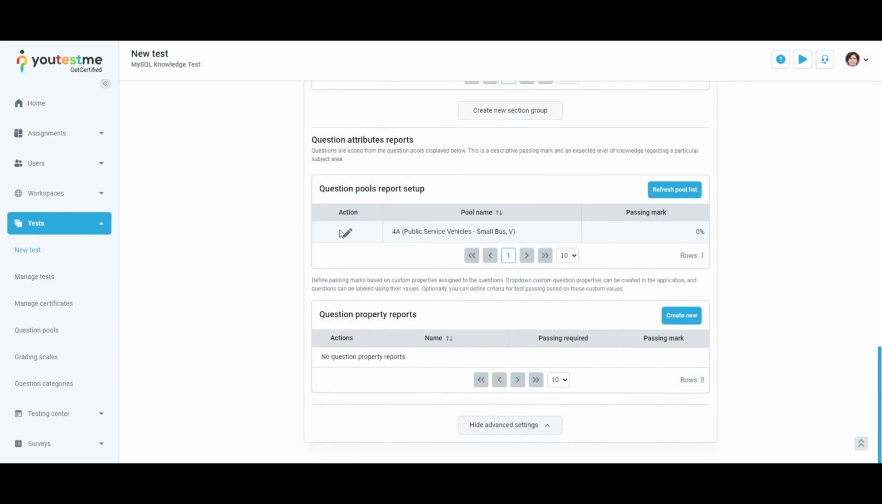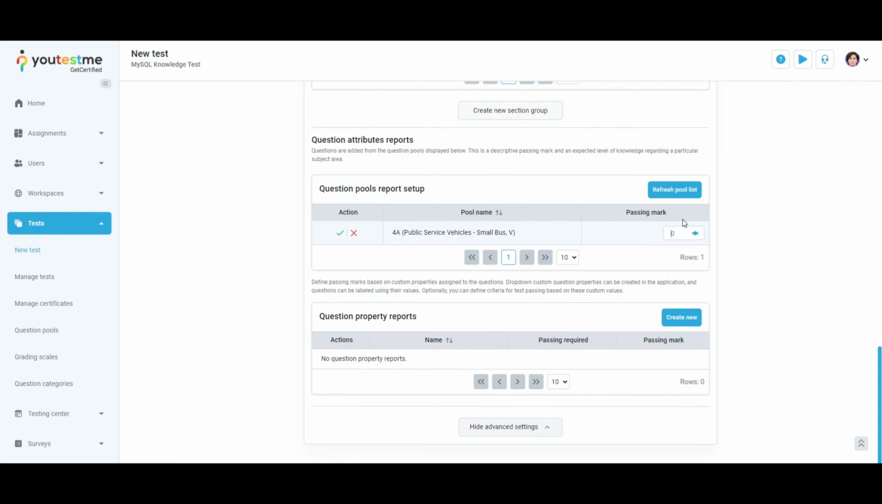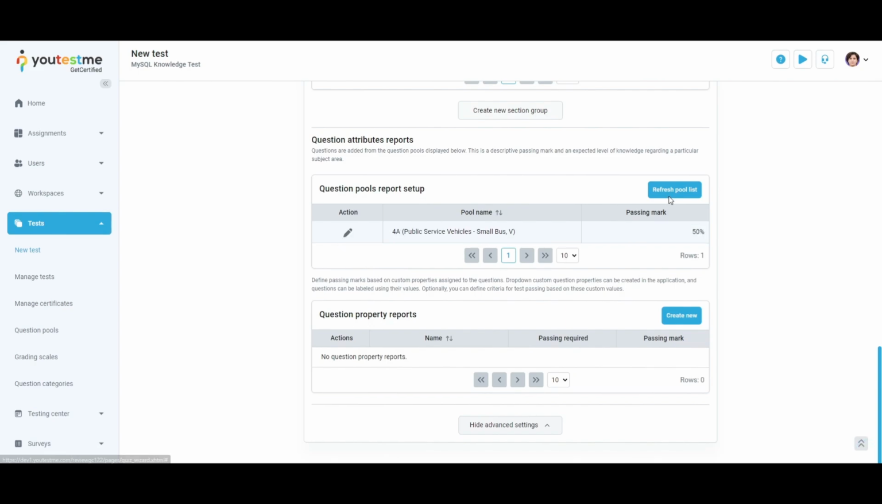View the list of all question pools used in the test and define descriptive passing marks for each. These passing marks represent the expected level of knowledge for a particular topic, but do not affect the final score on the test. Define passing marks based on custom properties assigned to the questions. Drop-down custom question properties can be created and questions labelled using their values. Optionally, you can define criteria for test passing based on these custom values.